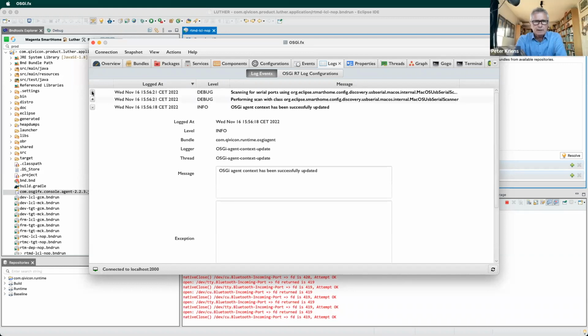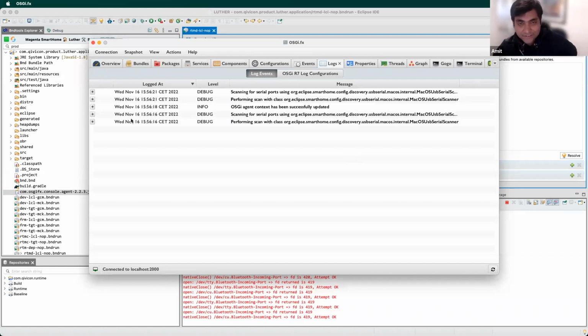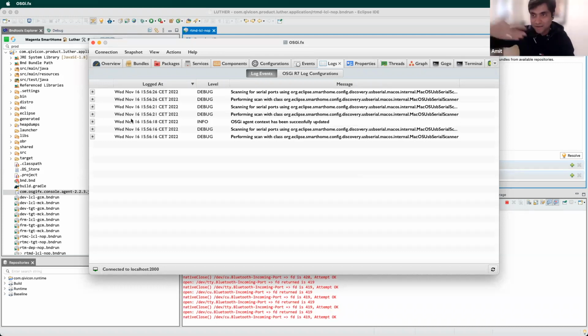Can you set the level? Yes, that's different. So I'm coming to it. The next point would be that one: how to change that level.